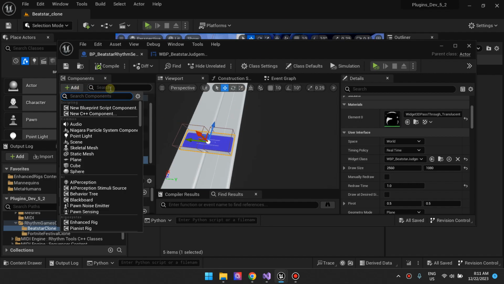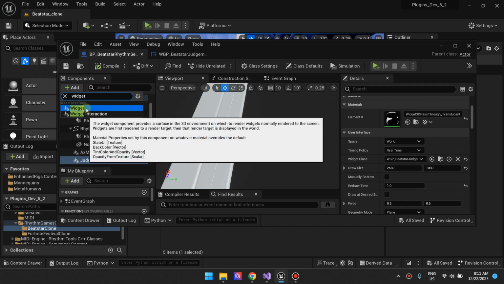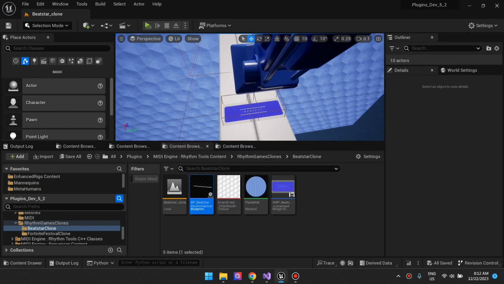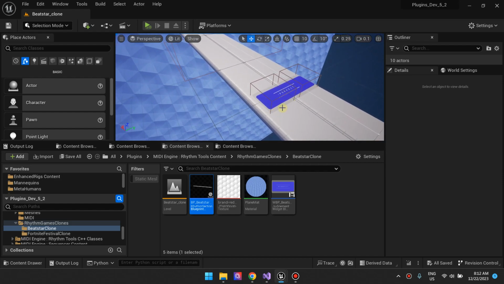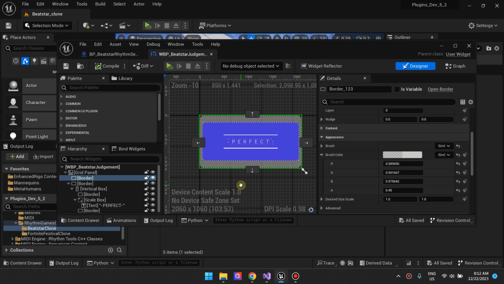Hi guys, so today I want to show you how to use this widget component. It allows you to add a widget to a 3D environment instead of adding it to the 2D screen. That is what I mean. So here's the widget right here, and the widget blueprint is right here. So this is how you can use it.